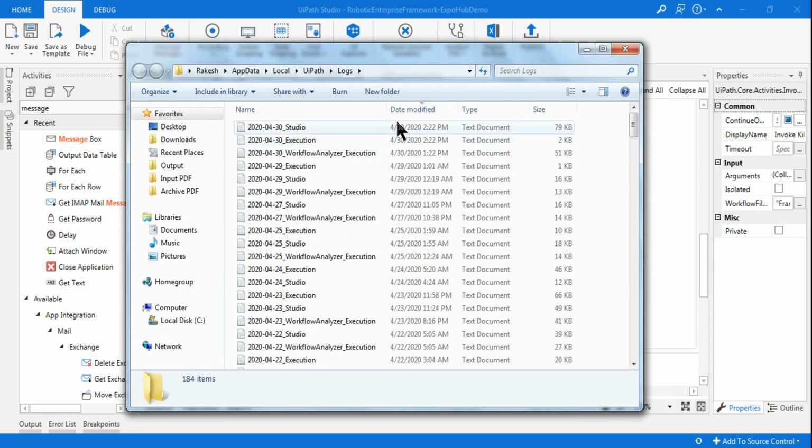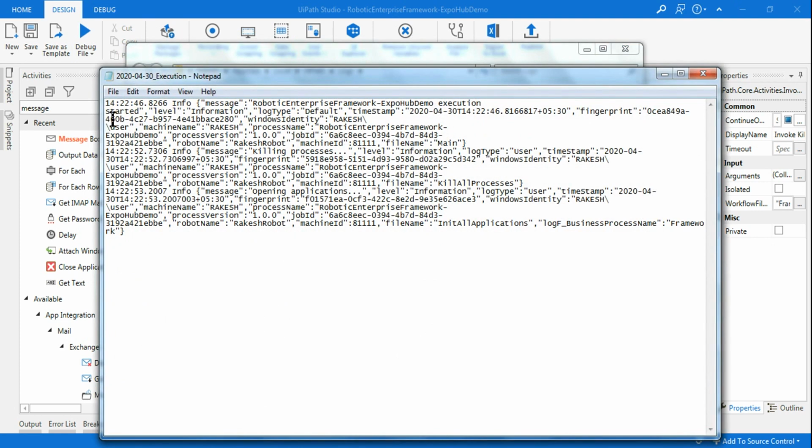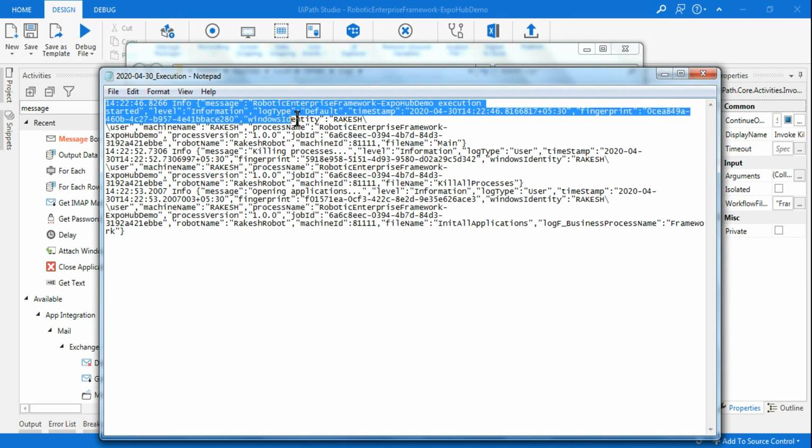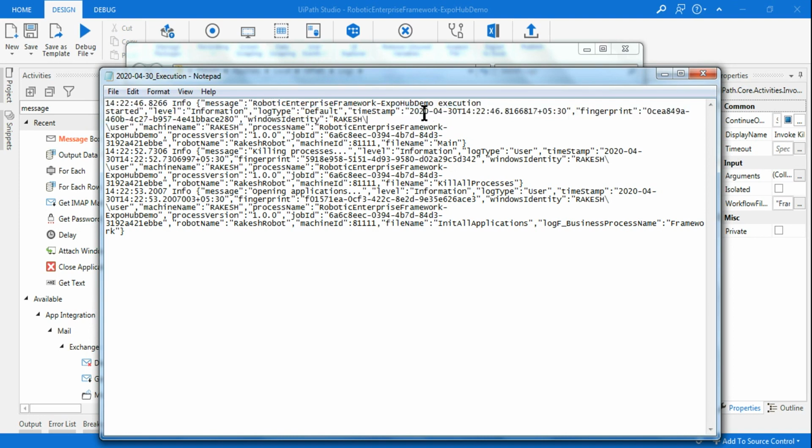So highlight by date, then this is the one. If you open this, you can see it has got the date, 1422 is the time, and then it has got the date, and it has got all the details. So this is the log, guys, I was talking about.